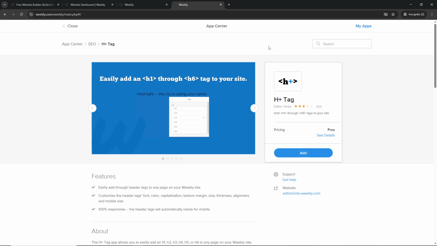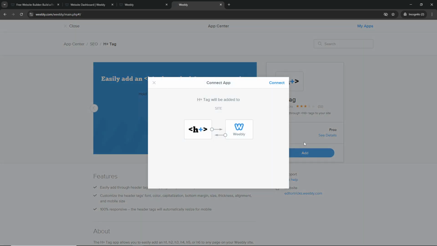Once you find the H tag app in the search results, click on it to view more details. You'll see an Add button. Click it to begin the installation process. After clicking Add, a Connect button will appear. Click Connect to finalize the integration of the H tag app with your Weebly website.